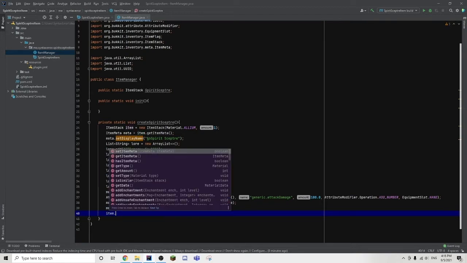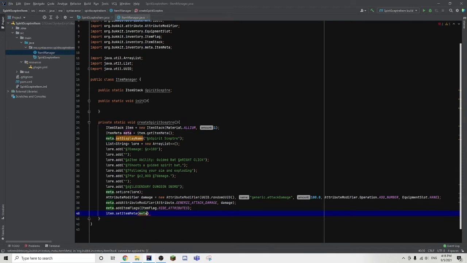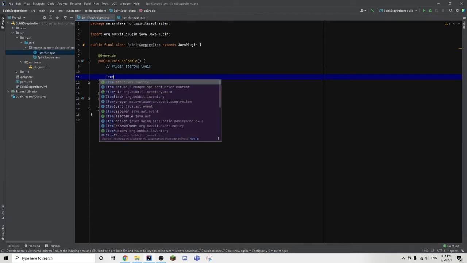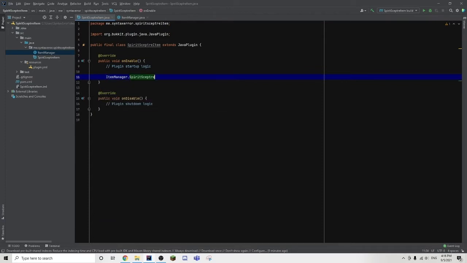Now we're going to do meta.setItemMeta as meta, and then we are going to put Spirit Sceptre equals to our item. Now we can move back into our initialization class and type create Spirit Sceptre and move on to our main class and type ItemManager.init. And we are done with the item creation, so we're going to move on with the commands now.